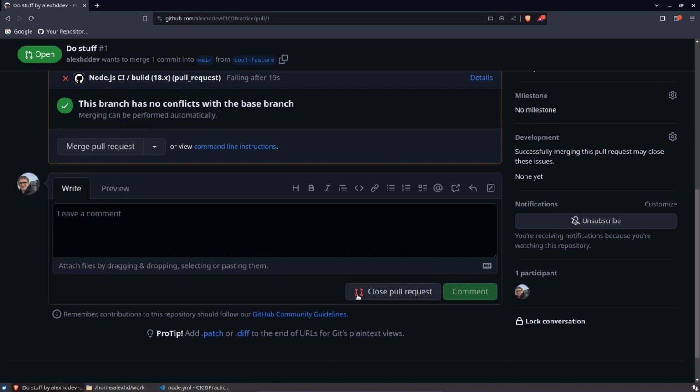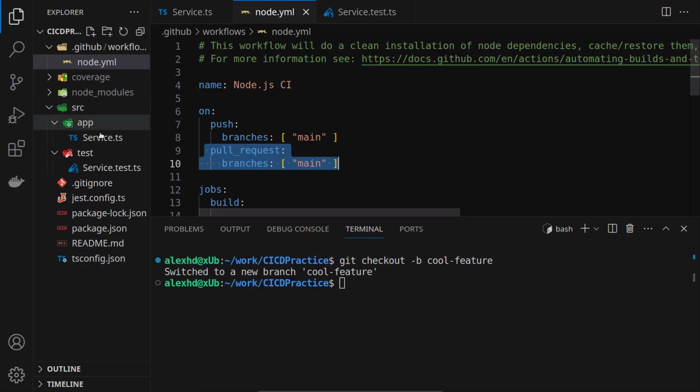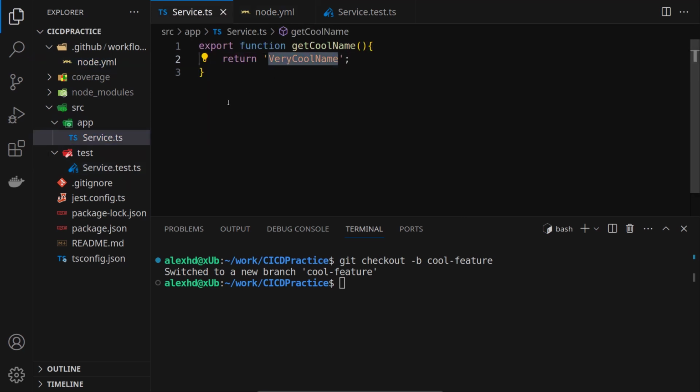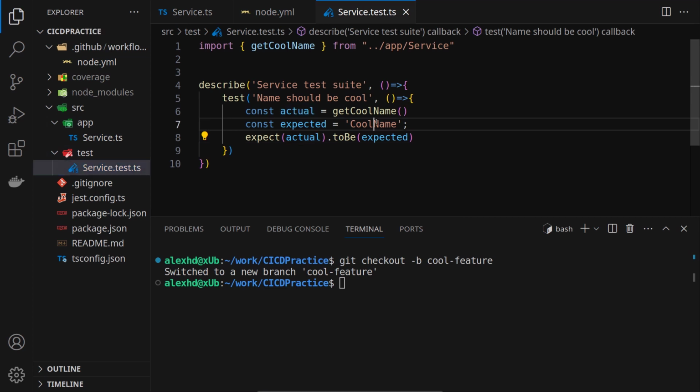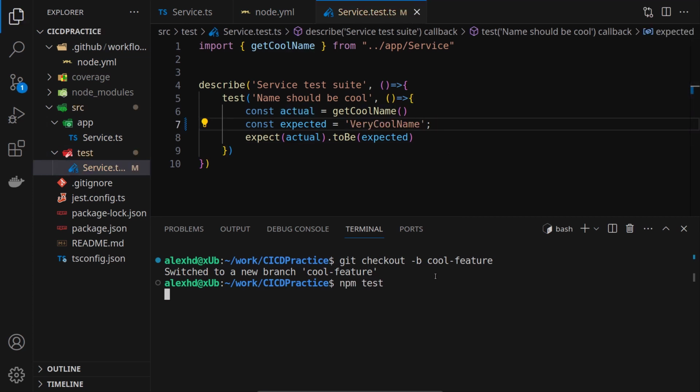And as you can see, I can either close this pull request or comment. I can't merge this pull request. Let's fix this pull request. So in order to fix this, I will also update the test. If we are expecting a very cool name, let's see that our expected is a very cool name. Let me call locally npm test and see if this fixes the tests.